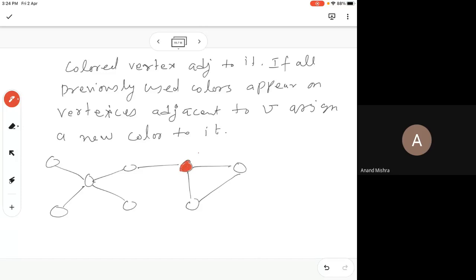Then you choose any of the vertices again, because you have p minus 1 vertices left. In any of these p minus 1 vertices, you can choose the same color, whatever is available. So let's say my next vertex is this one. Since none of the neighbors are colored, I can again use red for this, because none of them are colored.